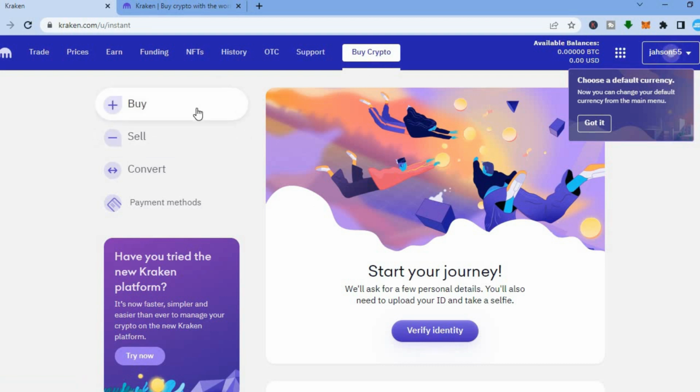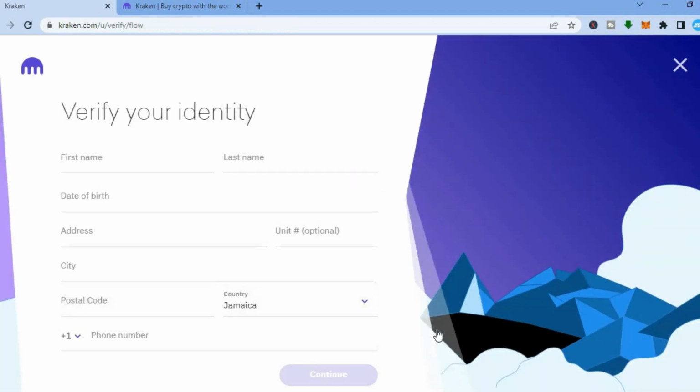After you have tapped on buy crypto, you'll be led to this page. But before you can start purchasing crypto token, you'll need to verify your identity. And verifying your identity is quite easy. All you would need is your ID. So I'll simply tap on verify identity right here. After you have done that, you are going to be led to a new page on which you can start verifying your identity. So the first thing you will need to do is enter your first name, last name, date of birth, address, city, postal code, and also your phone number. So let me do that real quick and then we'll continue with the video.